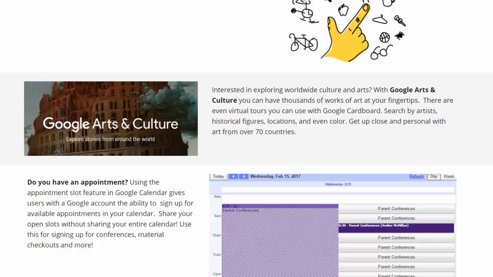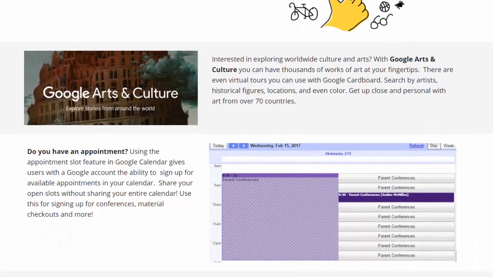There's art and information from over 70 countries in here. And even though you can't get on a bus and take your kids to the Louvre or some other places in the world, you can go into Google Arts and Culture and feel like you're there, because you can have thousands of works of art at your fingertips. There are some things that you can use Google Cardboard with that are virtual field trips. So if you do use Google Cardboard, this is another great place that you can go to use that tool and feel like you are exploring the world.